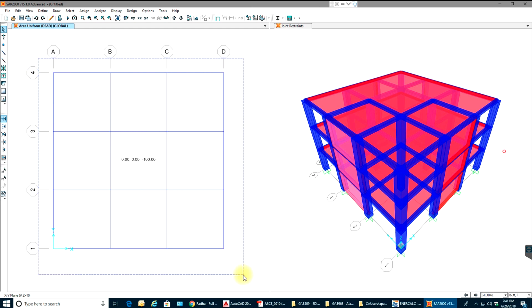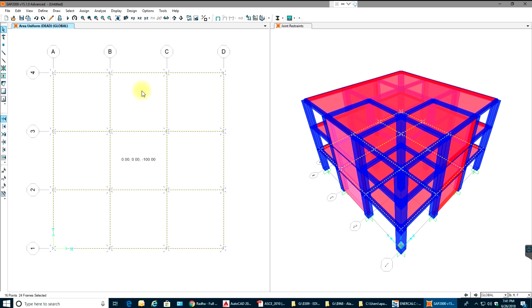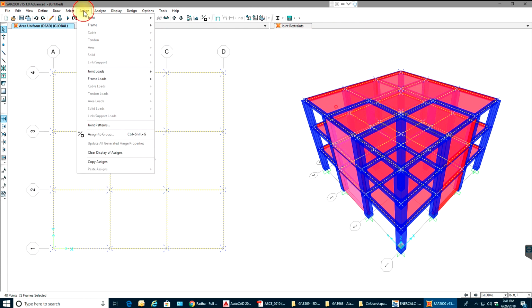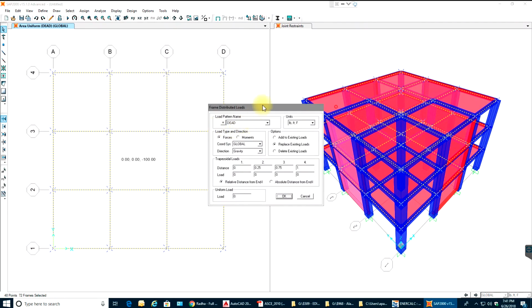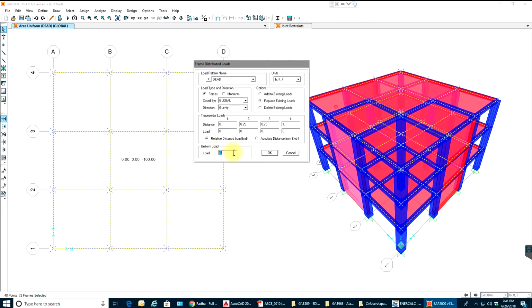Now let me just select the members. Going a little bit upper level, again upper level. Now going to assign, saying frame loads. Let's say distributed, dead 0. Nothing but, since we are in pounds, PSF, 25 PSF should be fine. Select OK.